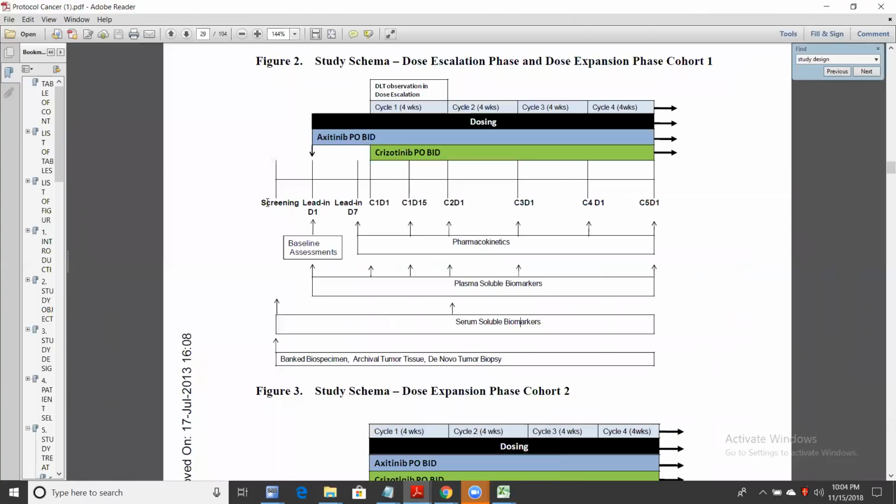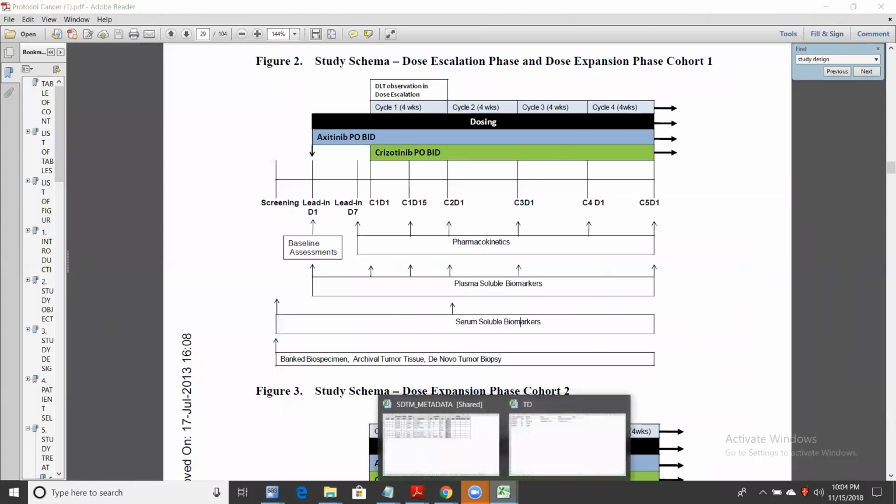So now you can observe carefully. Only in cohort 1 do you have the leading period. In cohort 2 there is no leading period exactly. So the same process that I did, I just prepared this information.